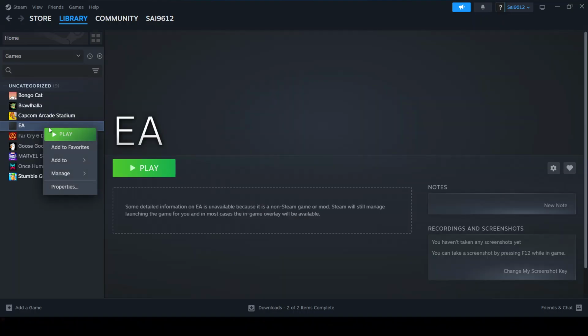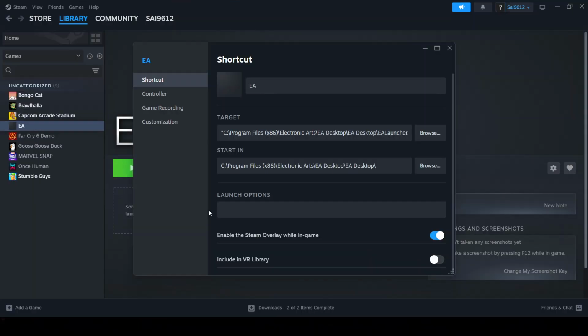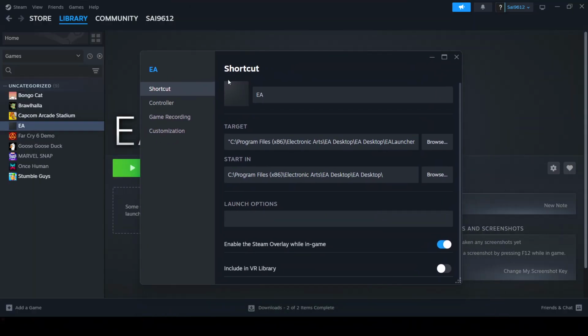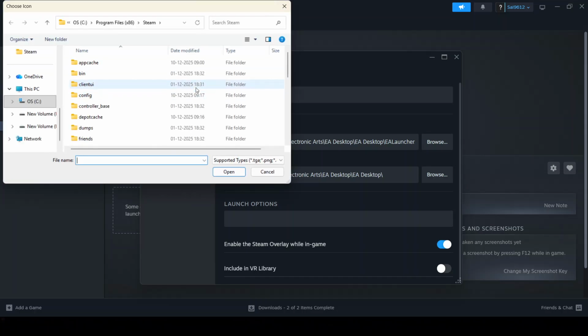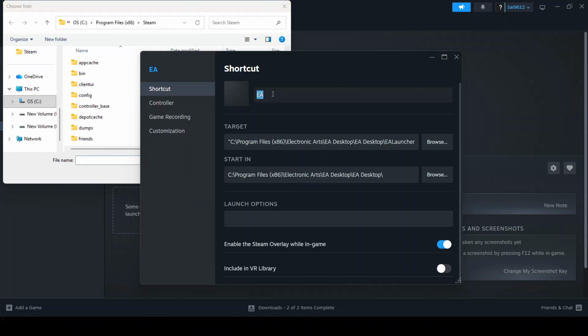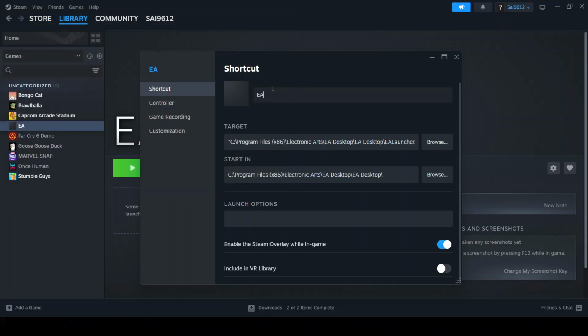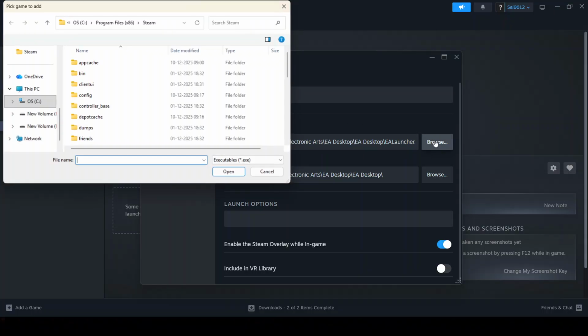Right-click the newly added game and select Properties. Under the Shortcut tab, you can change the game's name to something clean and recognizable. Double-check the target field to ensure it points to the correct executable.